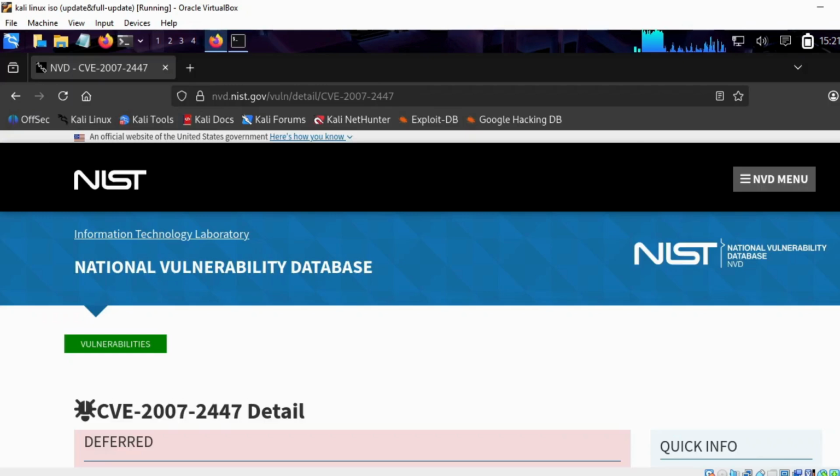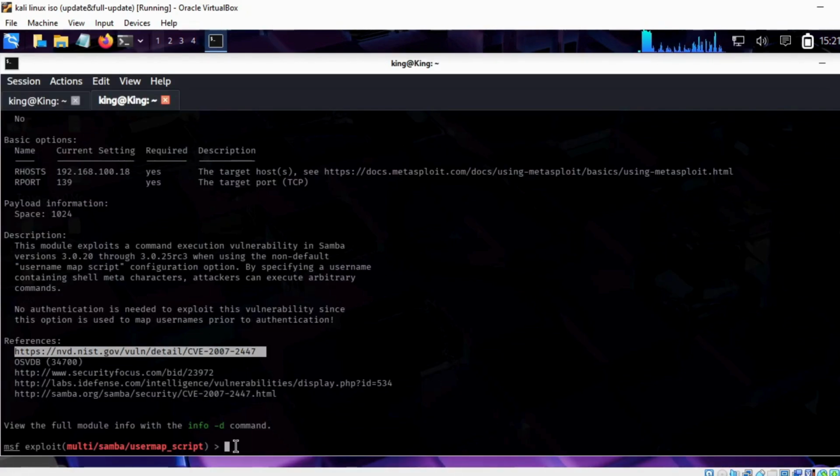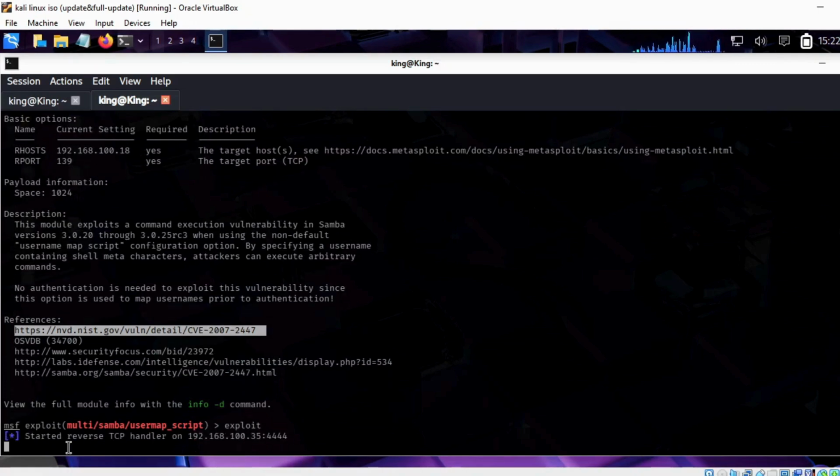Okay, let me shut this off. Now, since we already have it set up, all we got to do is run it. So we say exploit, because you can put run and you can say exploit, and see if it connects us. So, starting a reverse TCP handler.